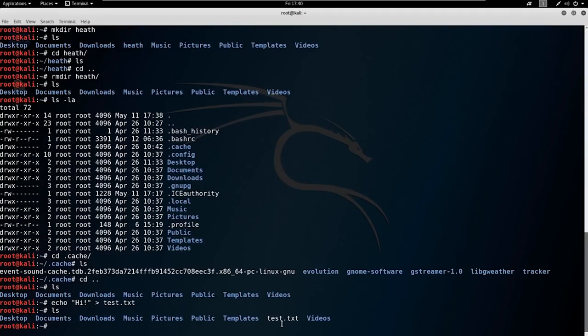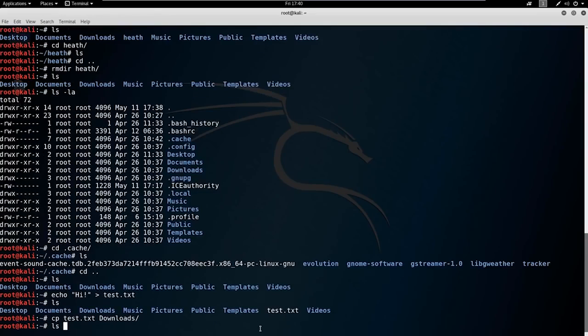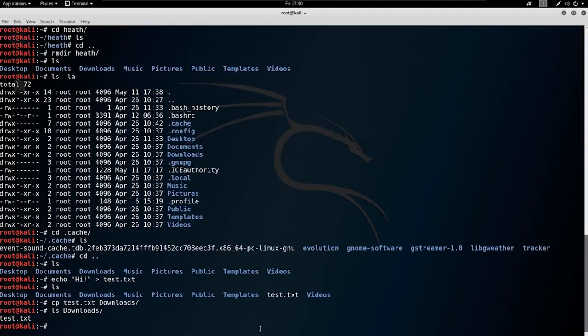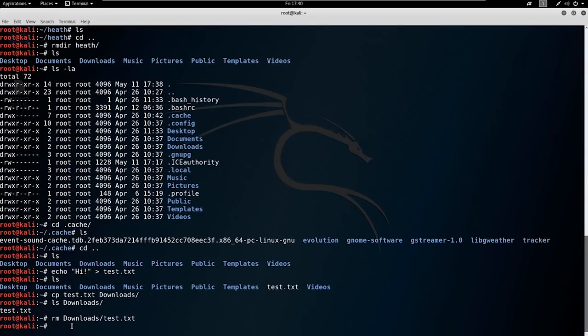So if we want to actually copy this file, we can copy this file to another location. So we can say, hey, I've got this test.txt, but I actually want to copy it to downloads. And if we ls downloads, you could see that test.txt is actually sitting in there. And if we wanted to remove it, we can just say remove from downloads, test.txt. Actually, sorry, remove downloads test.txt. We don't even have to transition into that directory if we don't want to.